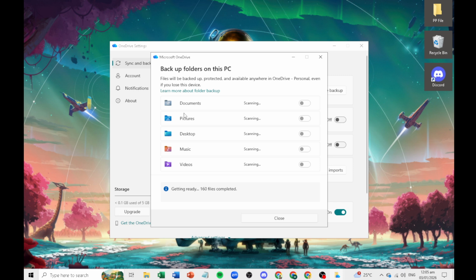Turn off backup for any folder you no longer want in OneDrive. When you toggle a folder off, OneDrive will stop sending new changes from that folder to the cloud and stop pulling cloud changes back to your PC. To finish, confirm by clicking Stop Backup.